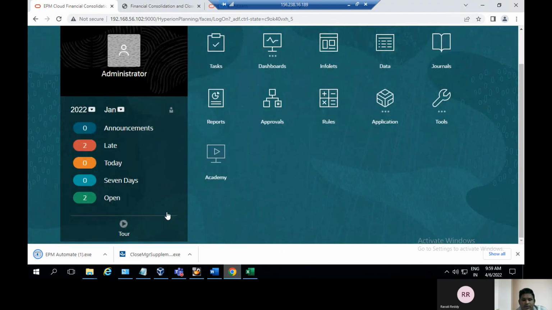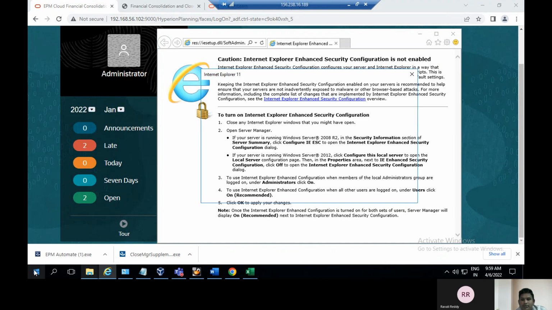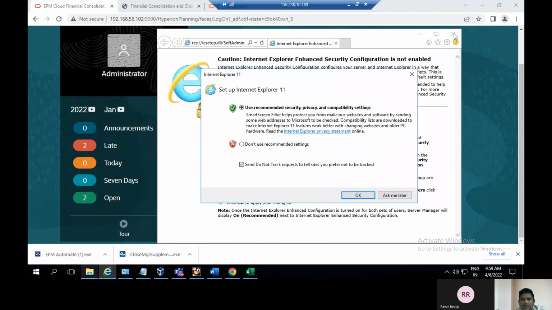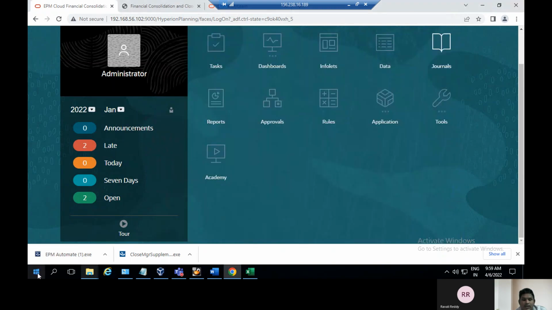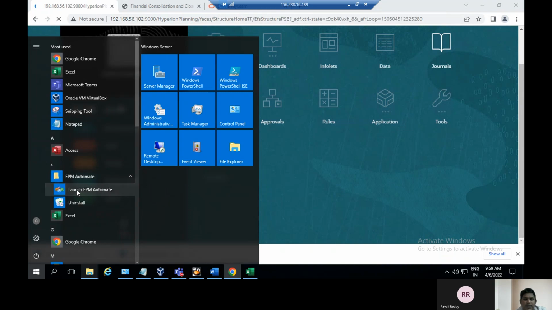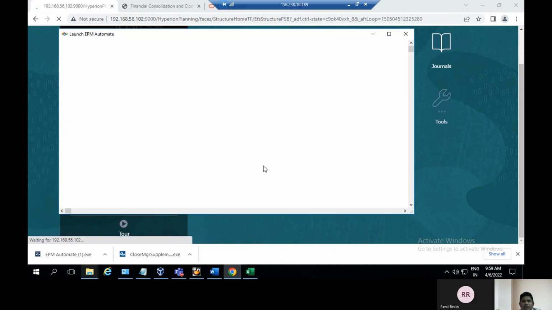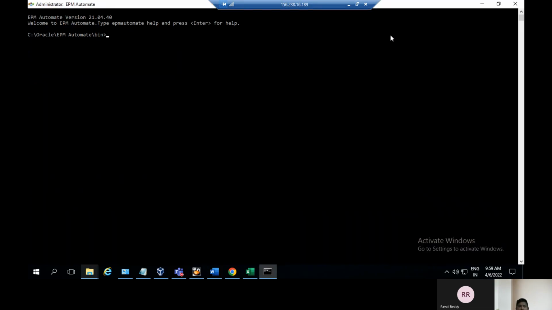After downloading the data, click on OK, and then go to the EPM Automate, click on launch EPM Automate. I will launch the EPM Automate. Here it displays the EPM Automate, and I log in to the EPM Automate.